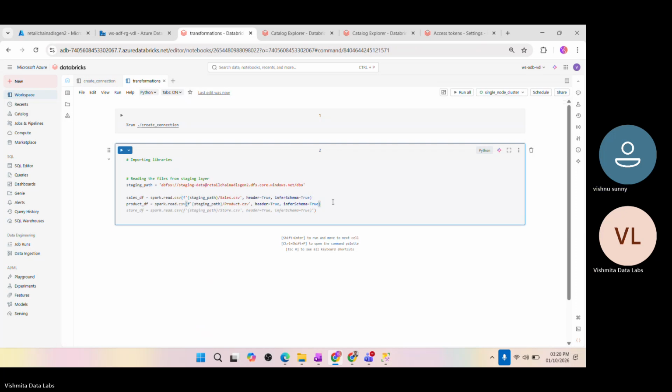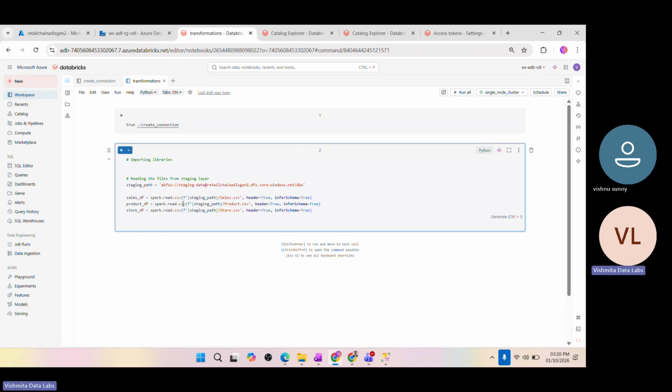It is recommending this for product, for store, or everything. Yeah, we want all of them. What else do we have? Product, store, supplier. Supplier df equals spark dot read, and we can copy and paste it easily.